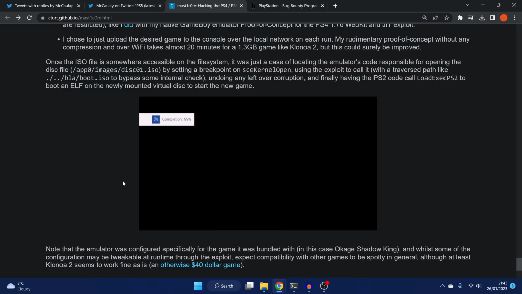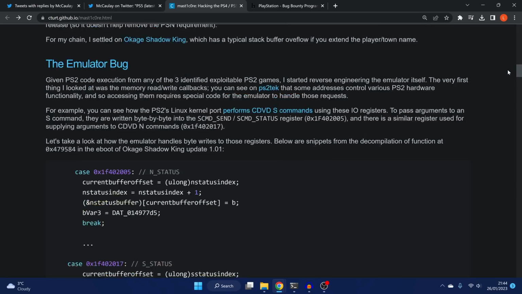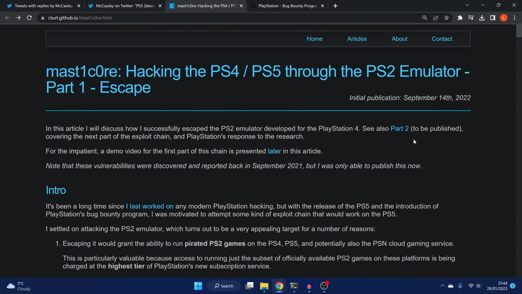So that's all that this exploit can do in its current state with the first part of this exploit, because we haven't had the second part released yet. It comes in two parts. First part was disclosed back in September. Second part is yet to be disclosed.